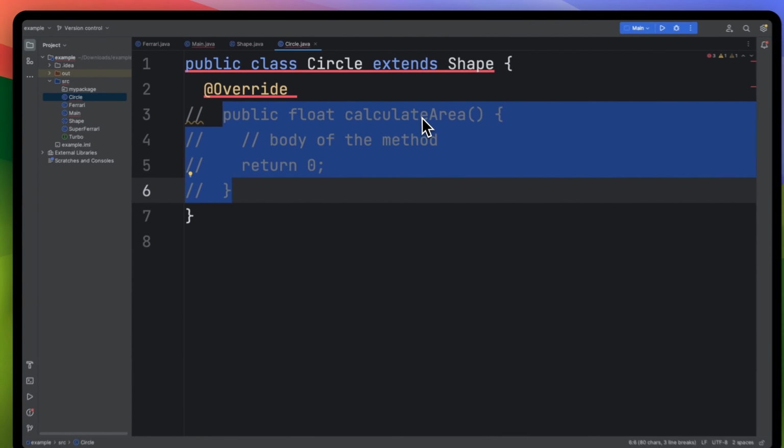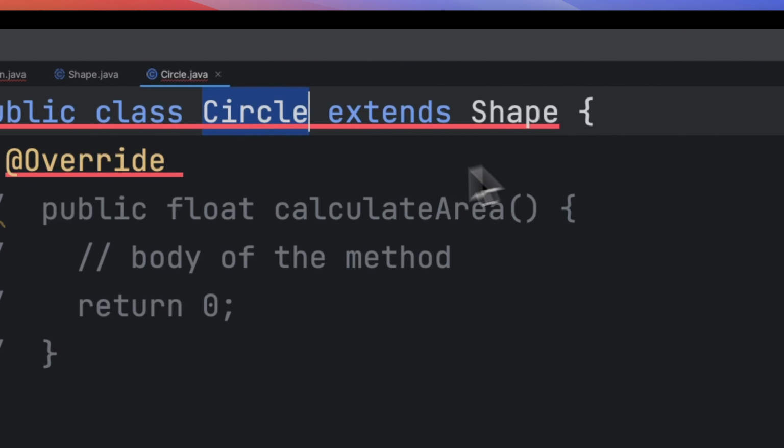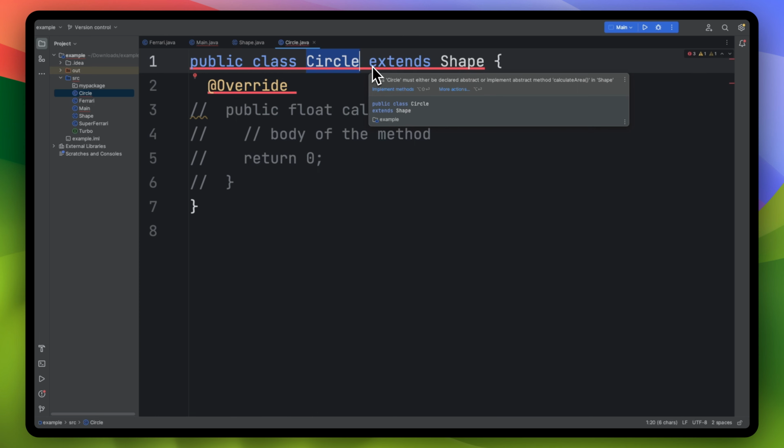So just FYI, again, you have to have this method, right? Otherwise, if you don't implement calculate area on circle, because circle extends shape, it's going to give you an error here that says, hey, the class circle must either be declared abstract or implement the abstract method. So what does that rule mean? That rule means that the first concrete implementation of an abstract class has to implement those abstract methods.